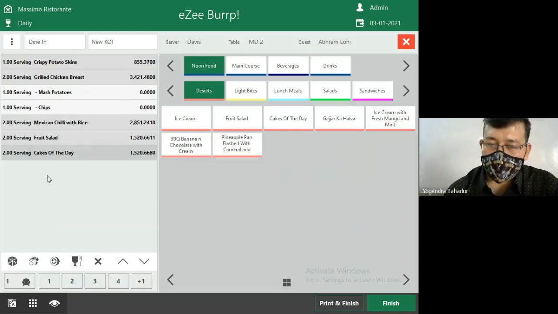Now when the KOT is generated in the bakery, the chef is going to see that particular KOT. On it, two things will be mentioned. One would be two portions of the cake of the day, and the flavor would be strawberry.